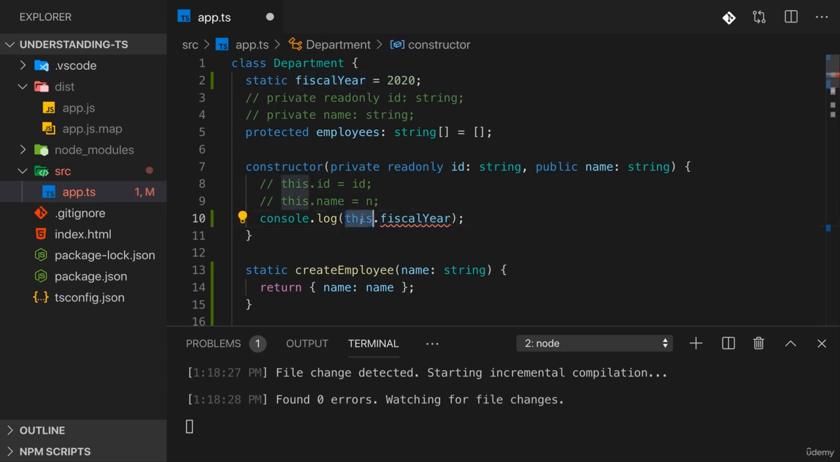If you would want to use the static property or method from inside the class, you would have to use the class name here to access it. This gives you access to static properties and methods also from inside the class. That's one important thing to keep in mind.